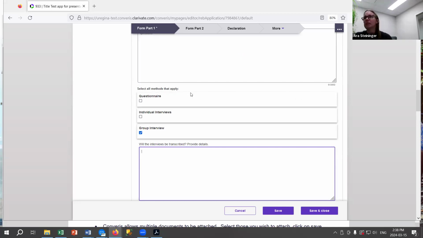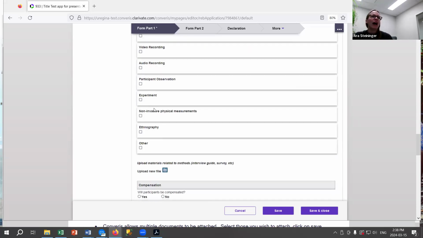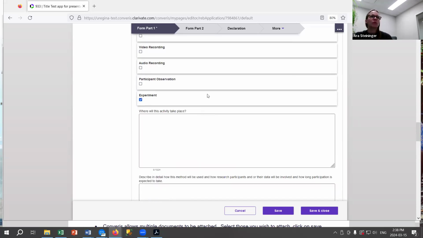Some of the questions are the same for all of them. Some of them are very specific depending on what the methodology is. So it's kind of tailored to each one. So you might have one, maybe you have a couple of them, maybe you're also doing some sort of experiment in the lab, then you can add that information as well.